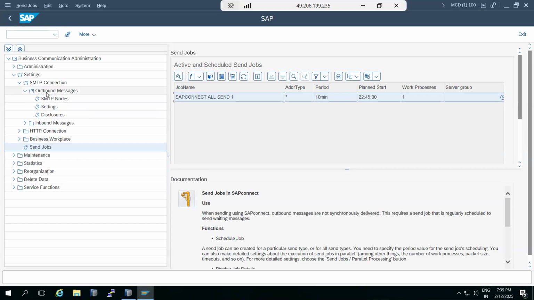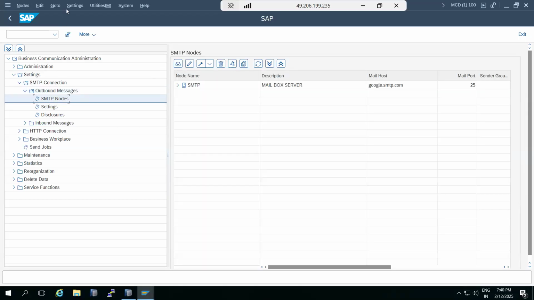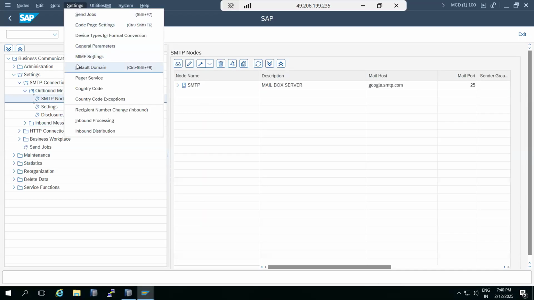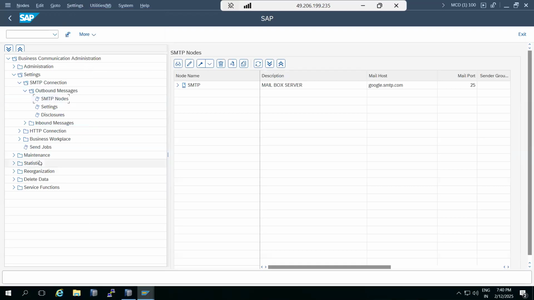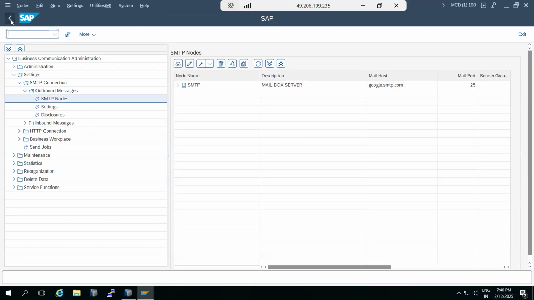This is the outbound configuration, which will send the email. The SMTP node is active. The default domain is active. Then the send job, which means the SAP connect job, is also active. Then the configuration is done. The SMTP configuration is done here.